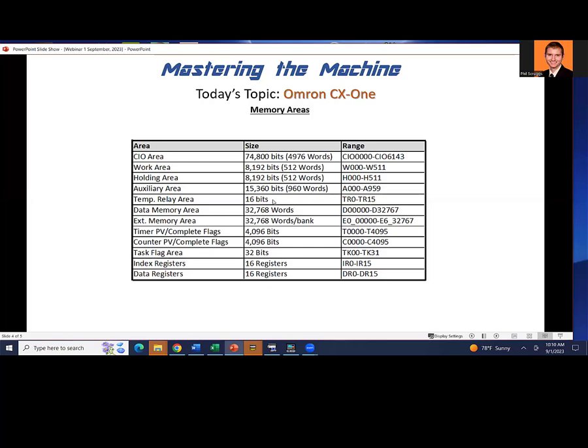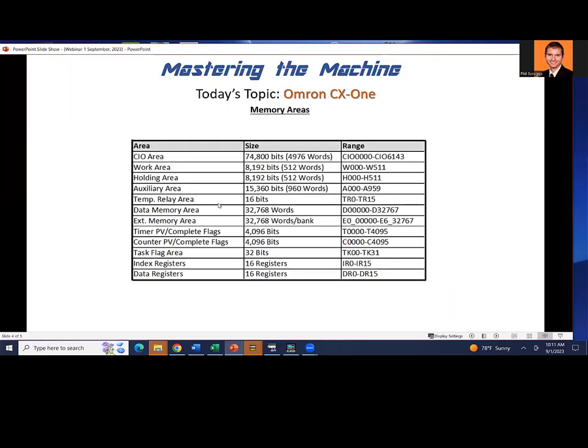Temporary relay area, honestly, I'm not too sure exactly what you use that for. I have looked it up before, and I'm sure I could probably tell you if I looked it up, but honestly, I haven't found a major use for it. Some of these other things, same thing. In this program that I'm writing right now, I haven't used any of the task flags, for instance, or these temp relay areas. I haven't used any of these temporary bits.